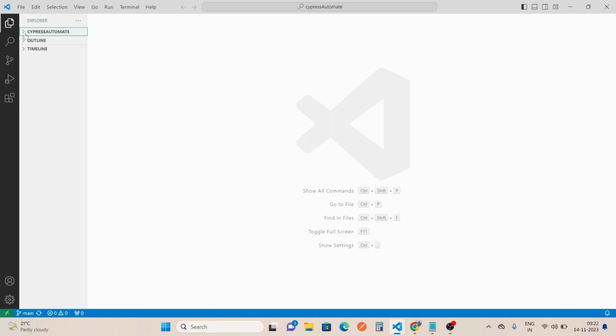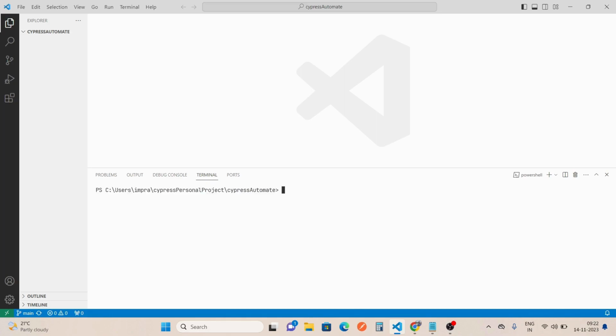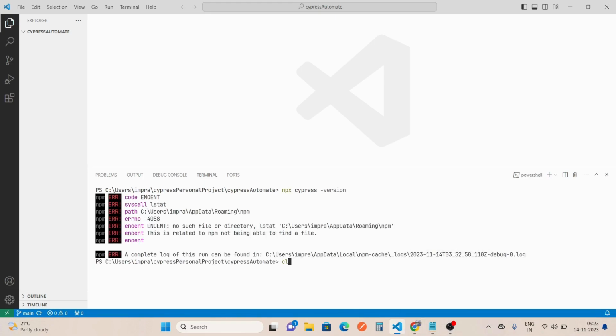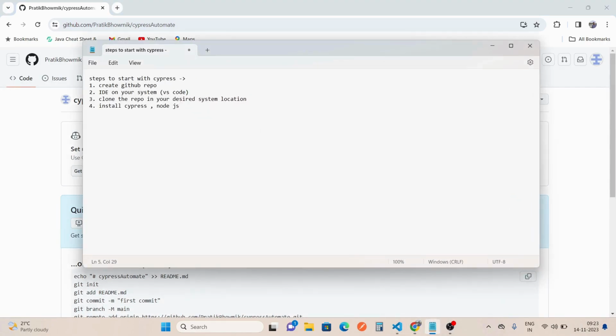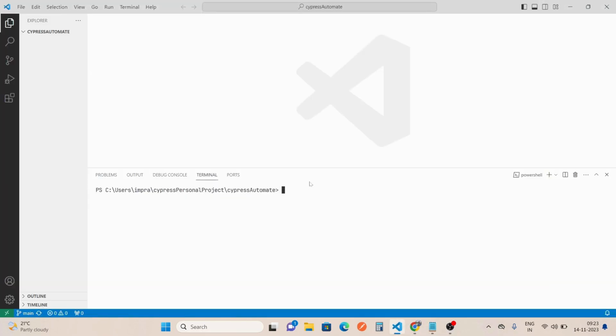Okay, so now you have to check for that Cypress thing and all. npx cypress version. Okay, so now your repo is cloned in your system. Now the next step is to install Cypress and Node.js. So you need to check that you have Node.js or not. If you don't have Node.js, install Node.js. You will get the step-by-step process in Google.